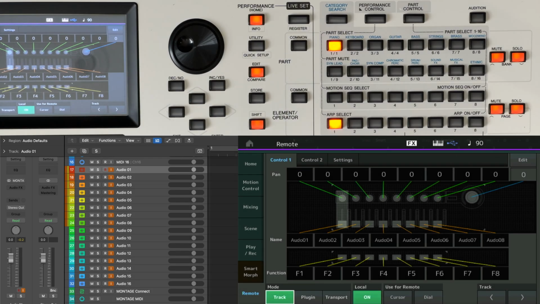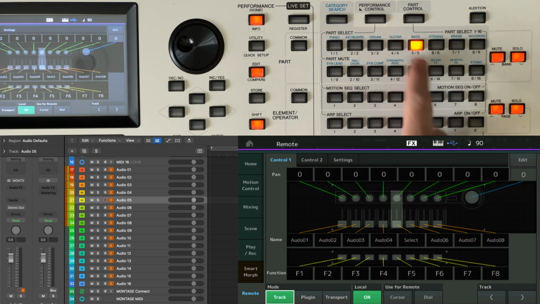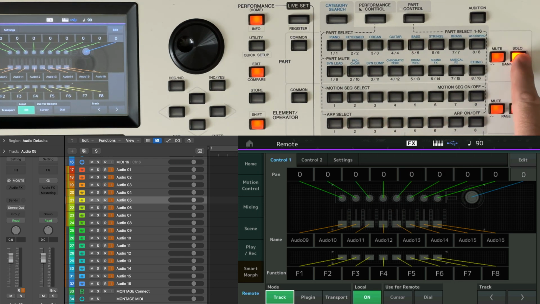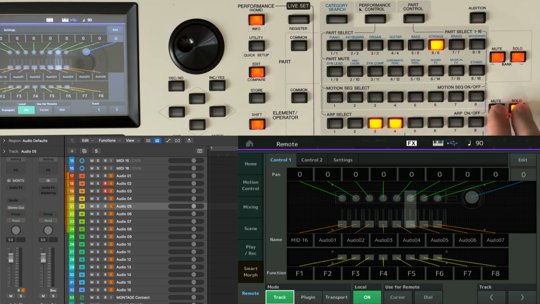In DAW remote mode, the button grid takes on yet another set of functions, with vertical strips of the grid representing the 8 currently controlled tracks in the DAW. The top row is used to select a track, the second and third rows set mute and solo, and the fourth row allows additional tracks to be record armed. The bank up and down buttons will jump the group of controlled tracks up and down in groups of 8, while the page up and down buttons will do the same but just one track at a time.